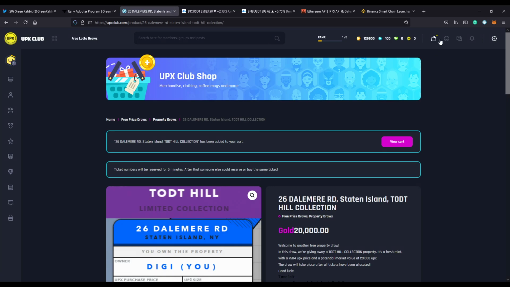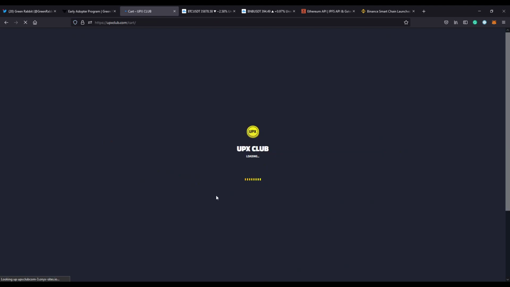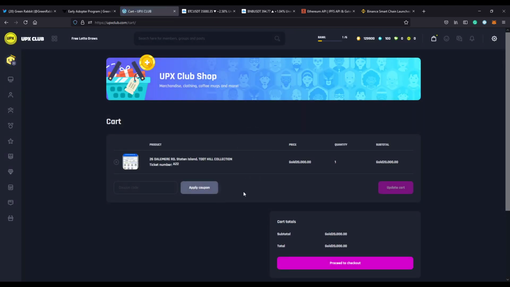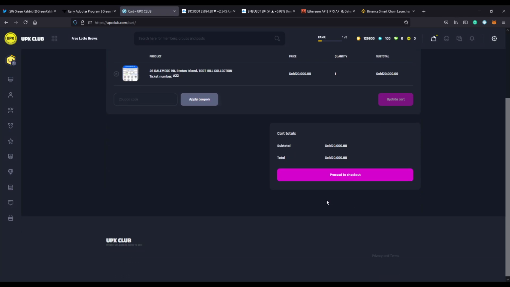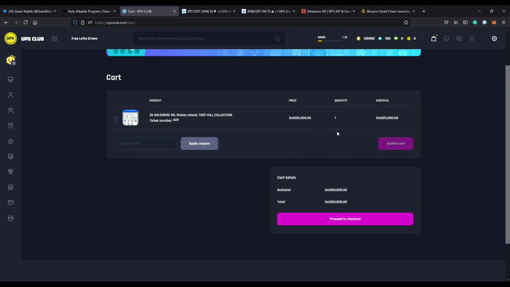Right, so it's added it to my cart and it will be reserved for 5 minutes so someone else can't reserve or buy the same ticket. So your ticket's reserved. Click on view cart. Here's your ticket. It's costing 20,000 gold, which everyone has been airdropped the gold for these draws, so you don't really need to sort of mine gold by completing badges or quests. Do you know what I mean? You've got the gold there. Just want you to enter.